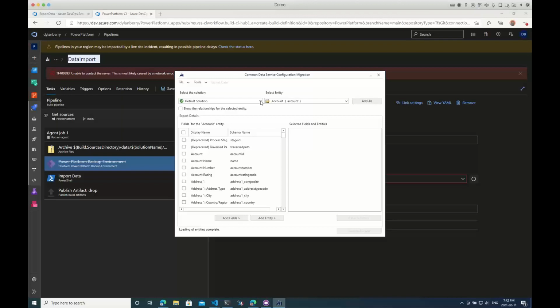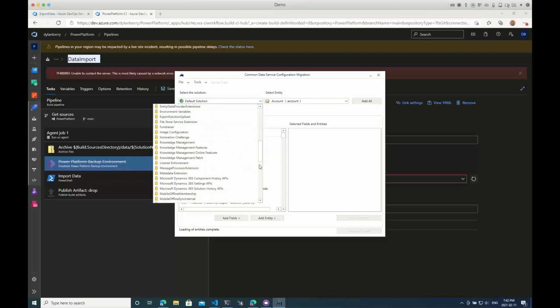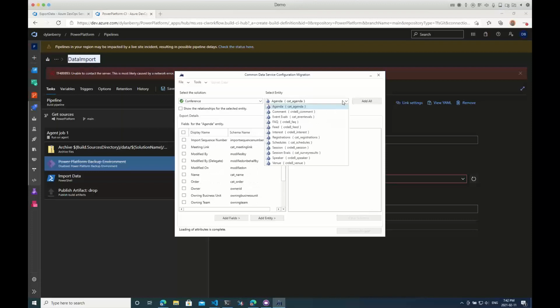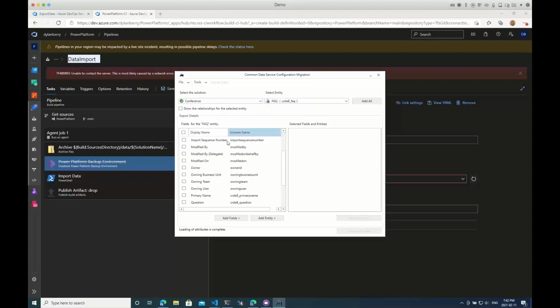Okay, so I'm going to select from my solution here. So where is my conference solution? And then I'm going to export on my entity. Sorry, I'm going to grab FAQ, select all my fields, add them, save and export.